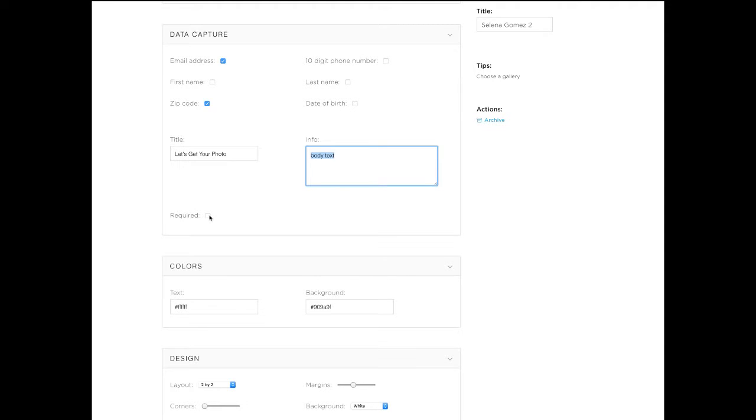You can make this required, or you can make it optional. If you're going to have the data capture screen pop up, it makes sense to make it required. So we're going to make it required. Again, I would change that.